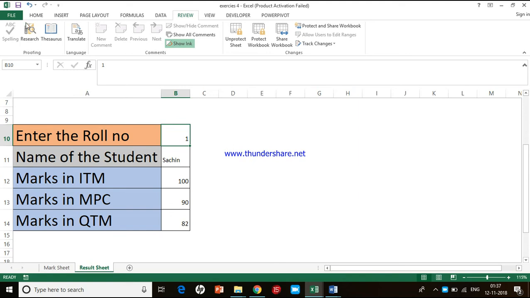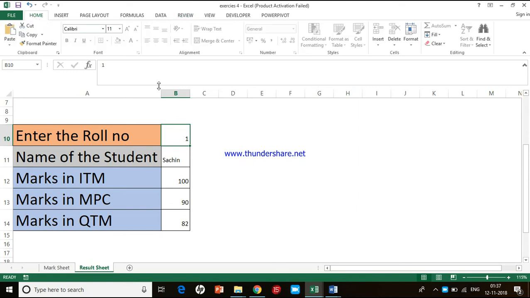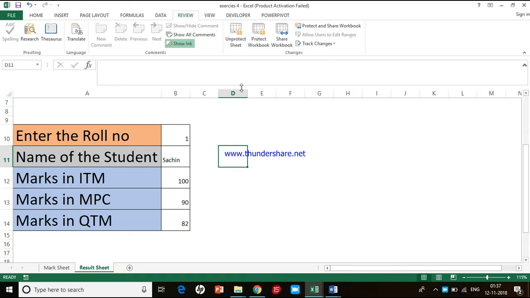Now look at this. Go to the Home menu. See here, none of the formatting options are enabled. Why? Because since we are protected with the password, the user will not be able to do any of these things. And in case you want to give him permission, you have to give him permission under this option. Only then he will have access to edit anything over there.